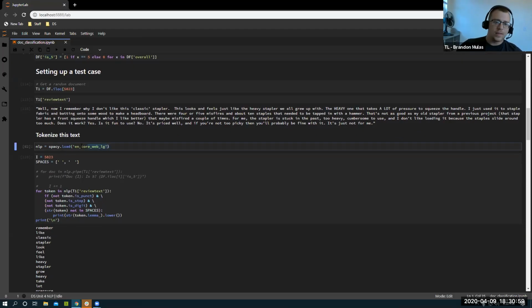I know I'm going to need this. This is the web model, right? That's trained from spaCy. It's going to handle my tokenization, vocabulary, stop words. All that's going to be included in this model. Okay, so I go ahead and I load that up as NLP, and then I create this.